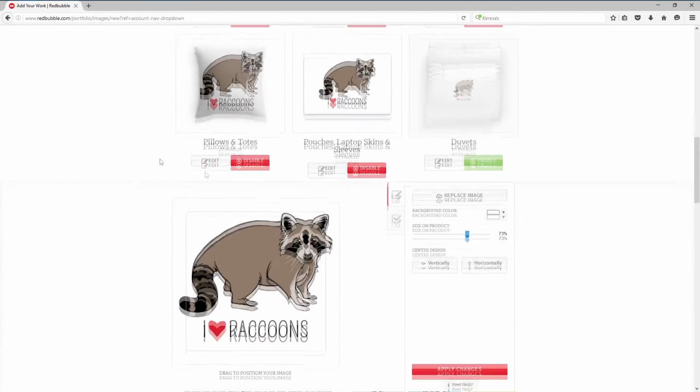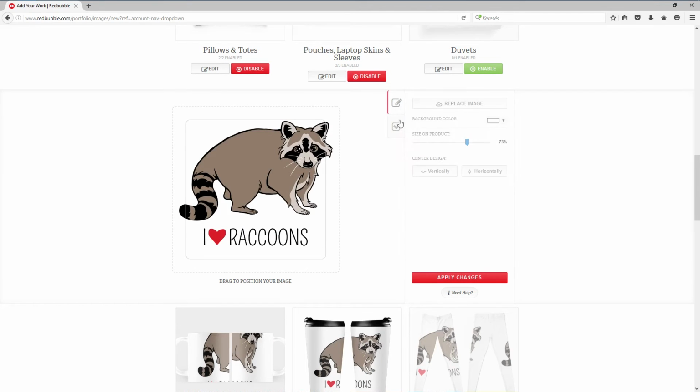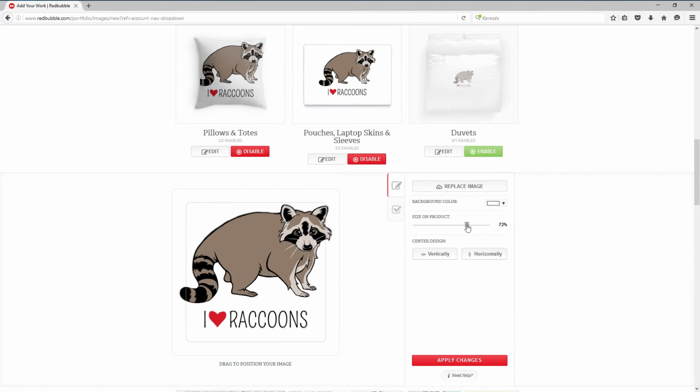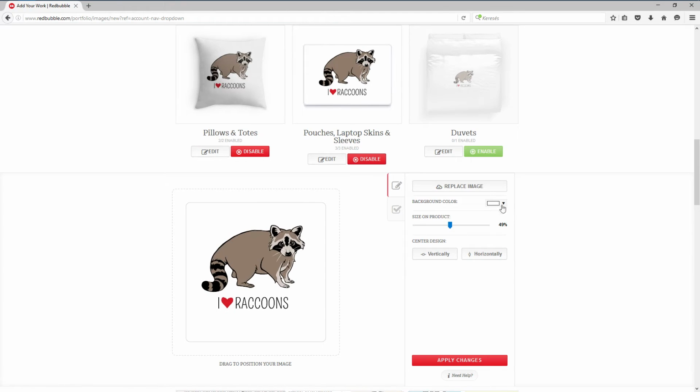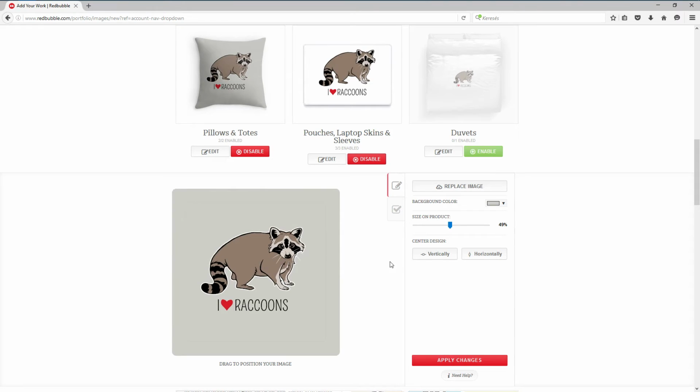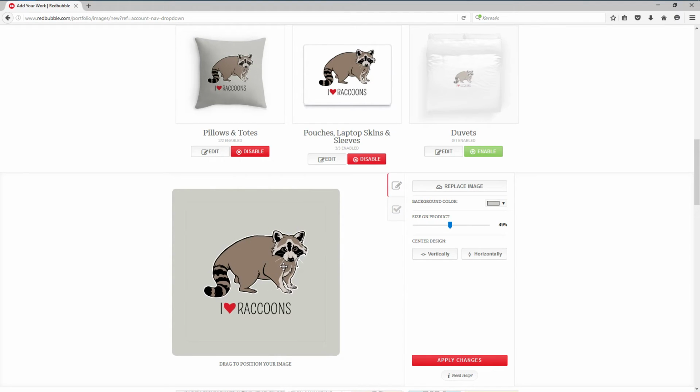We have pillows and tote bags. I will quickly set the color and align it. I like to use my eyes and not just use the system's alignment buttons, because it will not always look the best that way.